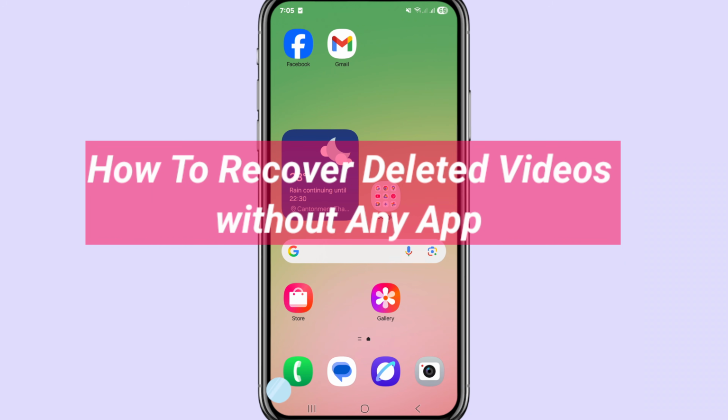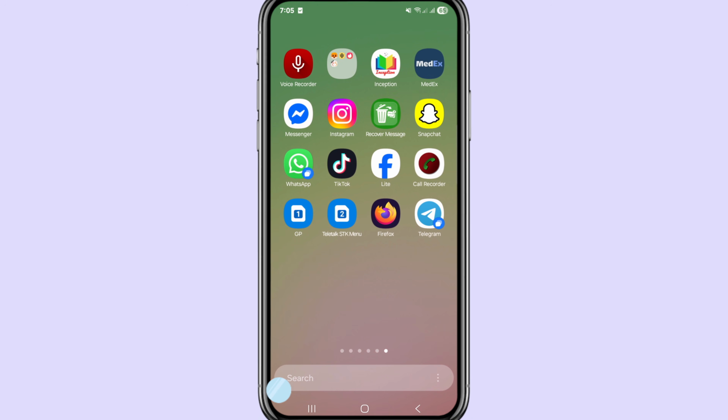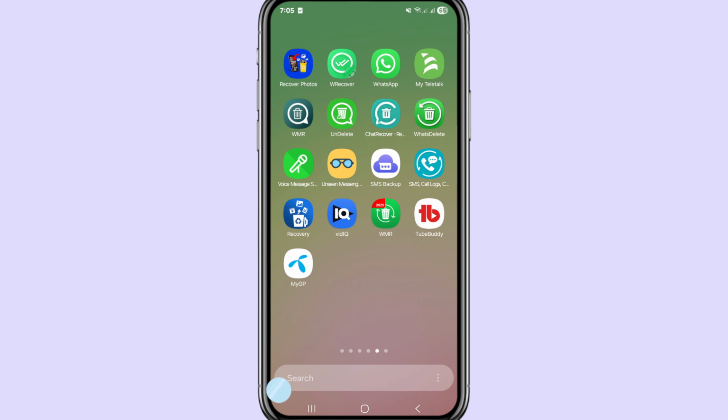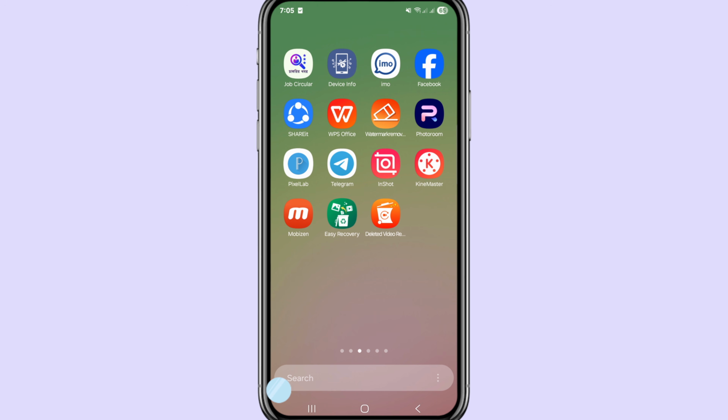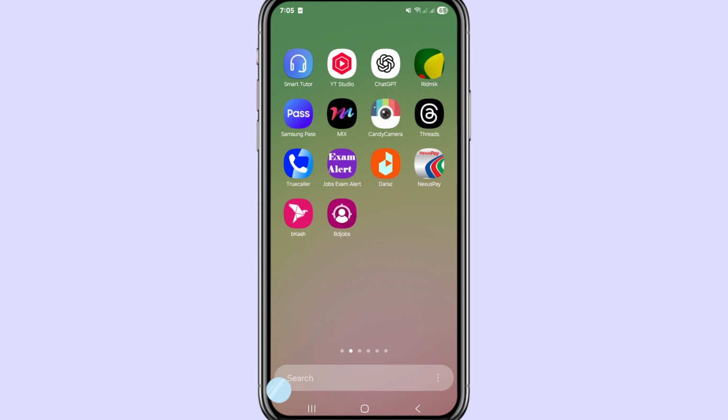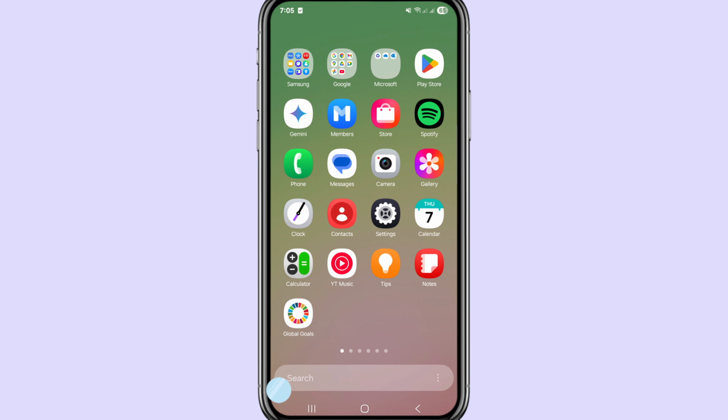Hi everyone, in this video I'll show how to recover, restore, or retrieve deleted videos, or deleted videos recovery without any app. Did you accidentally delete or lose any of your videos? In this video you can easily recover, restore, or retrieve your deleted videos and recover all your lost videos easily. So let's see how to do that.